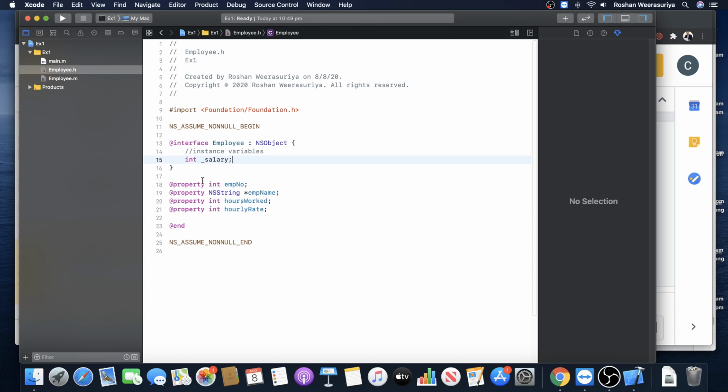Now let's declare methods. Let's say I want to declare a class method, void, and let's call it calculateSalary. So I want to calculate the salary, and also let's have another class method to display the data. Let's call it displayData. So I have two class methods for this task. Now let's go and implement these class methods.